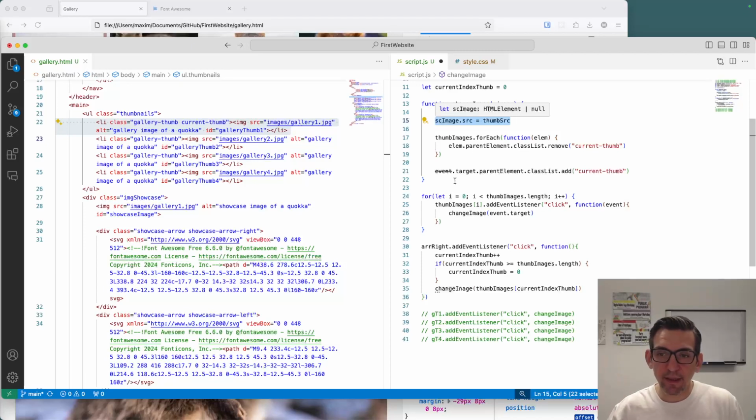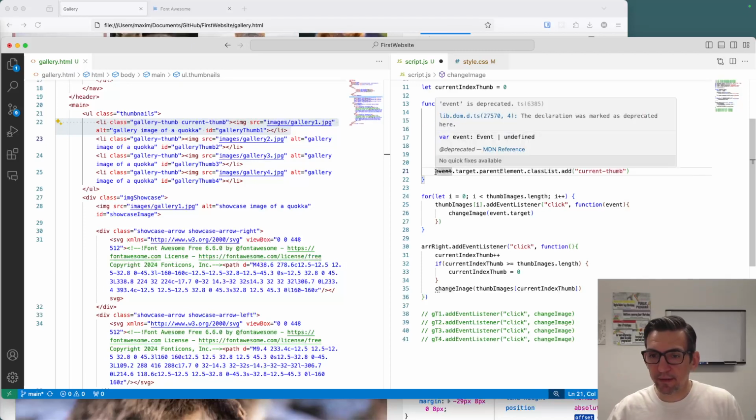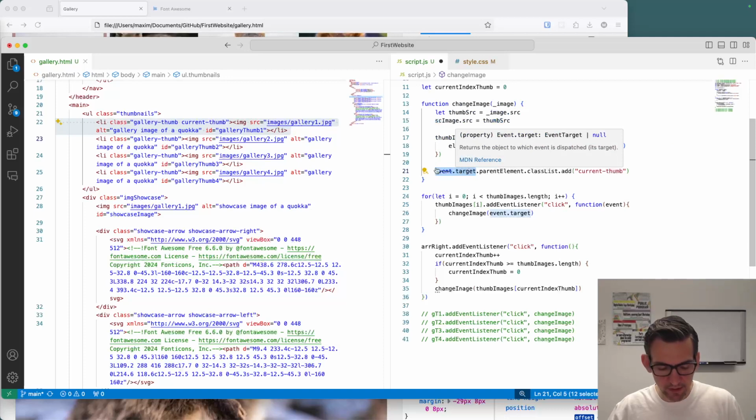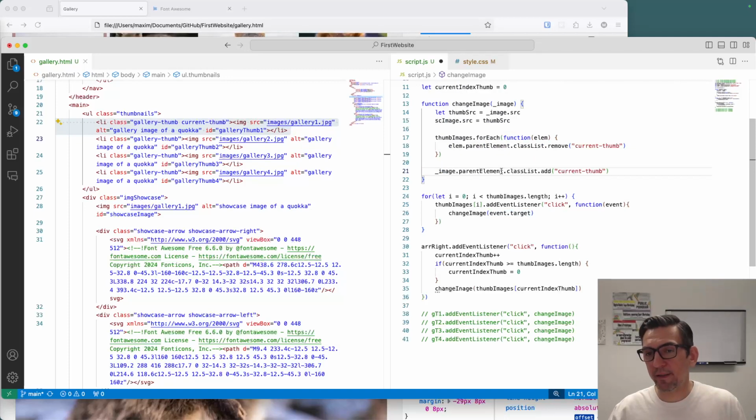That's fantastic. And then similarly here, we don't need to say event target. We can just say image dot parent element. Okay, so fantastic. So this has become a little bit more universal, right? We can now use it in different contexts. It became a little bit more complicated, true, but a little bit more powerful as well, right? So now we can easily say change image and then pass the image that we want to change to, okay?